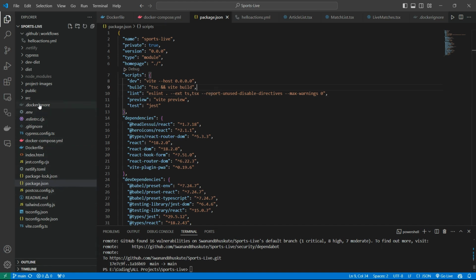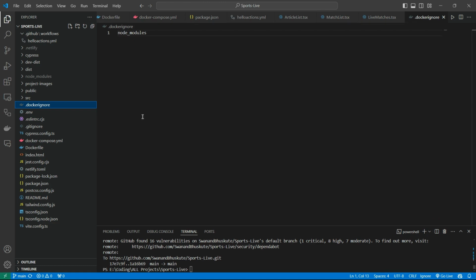Then other than that, we can also create a .dockerignore file in which we are ignoring this node_modules folder, because we don't want to push this node_modules folder in the Docker image, because we will be installing all the packages using the npm install command.